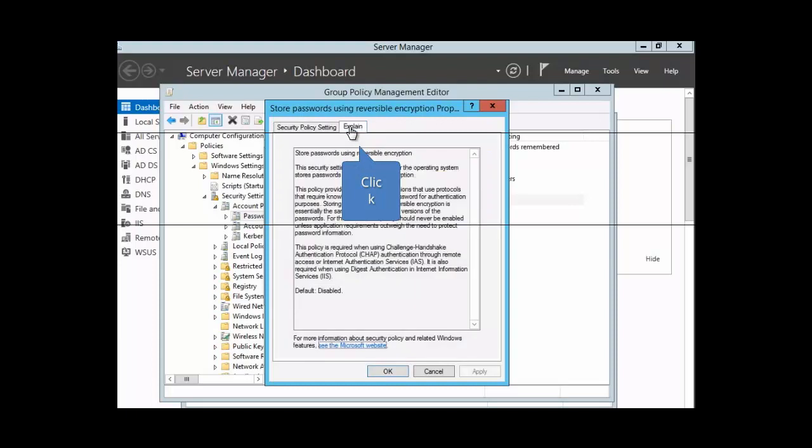Again, you have the Explain tab, and the Explain tab carries you through the explanation for that store password using reversible encryption. And again, it tells you that the policy provides support for applications that use protocols that require knowledge of the user's password for authentication purposes. This policy should never be enabled unless application requirements outweigh the need to protect password information.